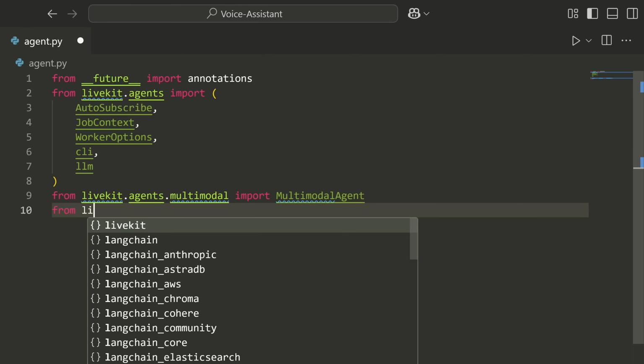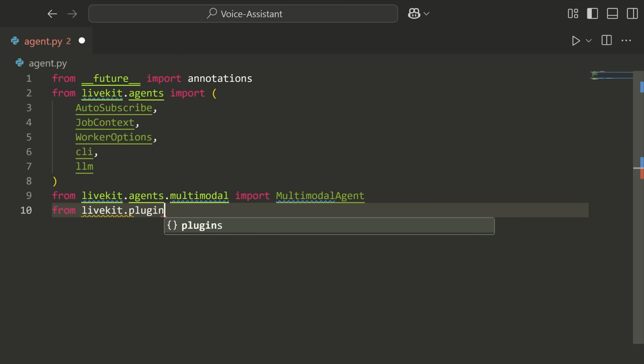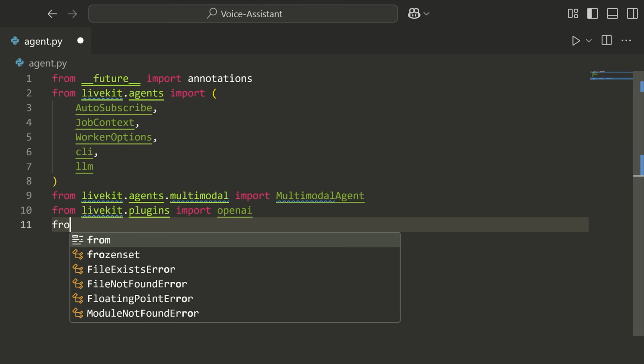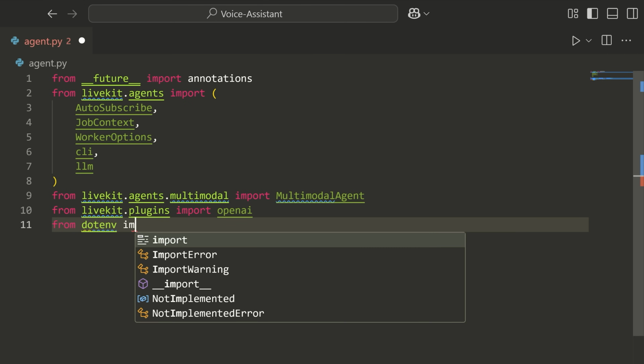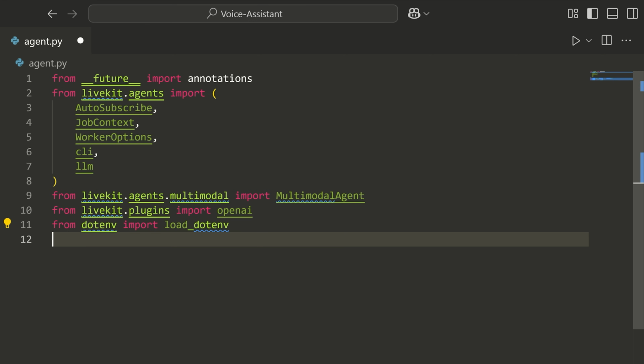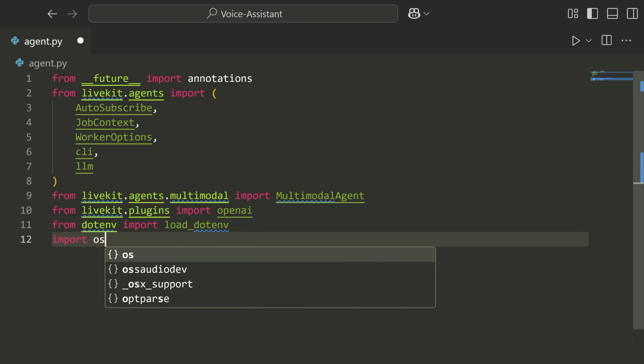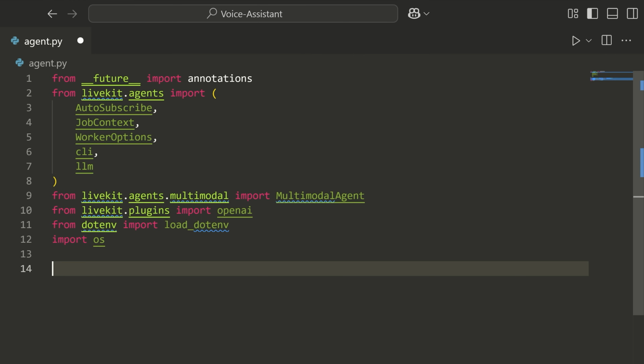Okay. We're then going to say from livekit.plugins import openai, and we're going to say from dotenv import load_dotenv. We're then going to say import os. Okay, so that's all we need for now.